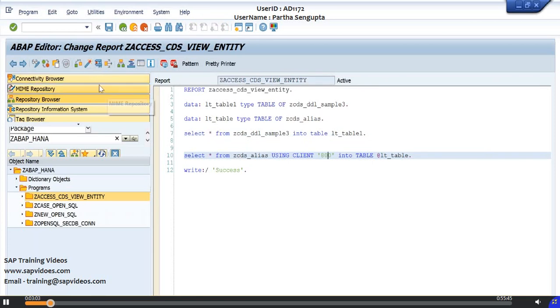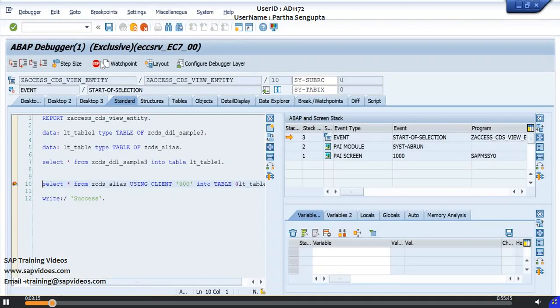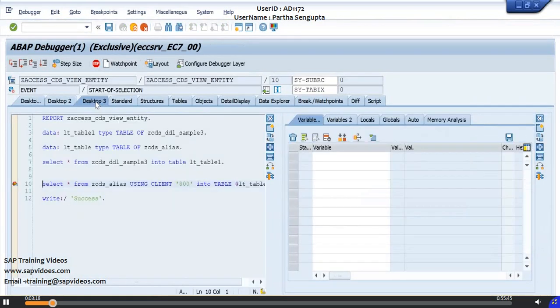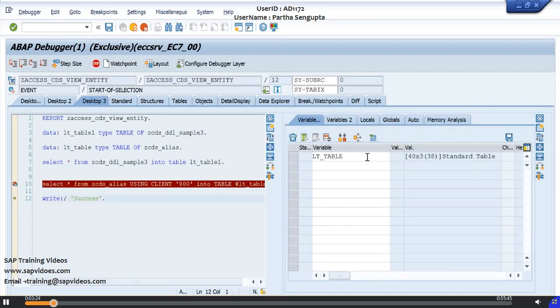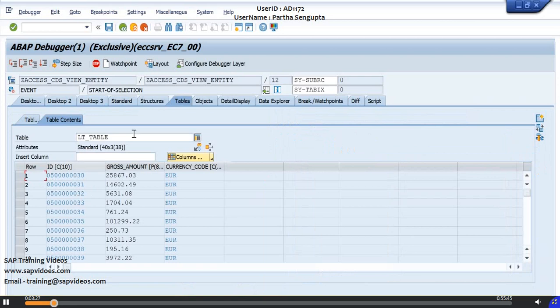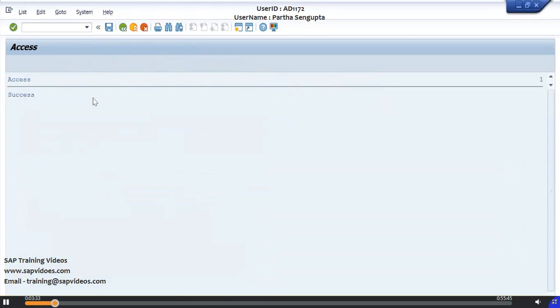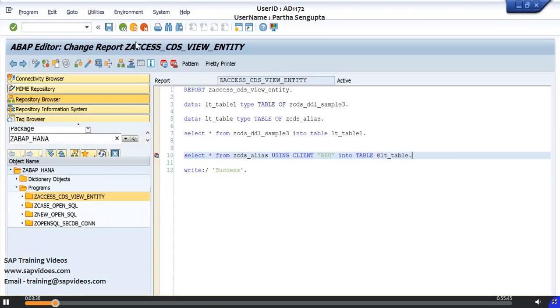If I debug it for you, I kept a breakpoint. Now I'm clicking on F8. I'll go to desktop 3. Now we see the LT table. Let's click on F5. So I got the data, everything. So indirectly, what I meant to show here was that you can use the using client syntax in your select query. This is the new OpenSQL syntax.